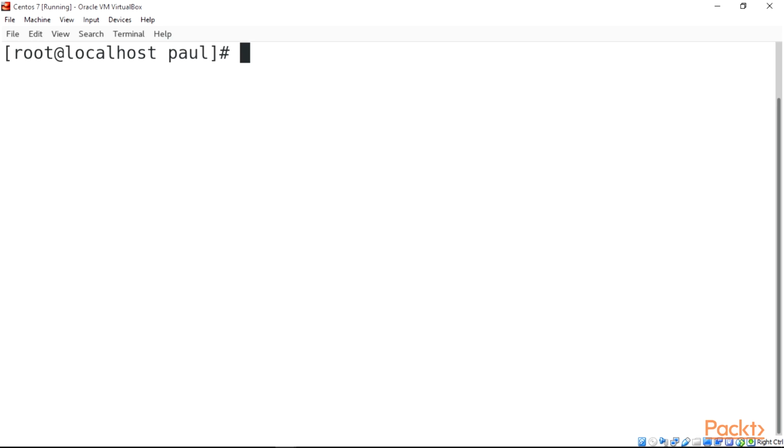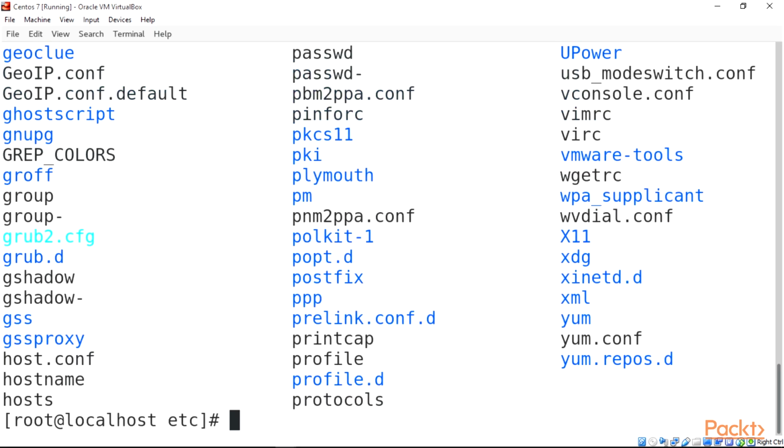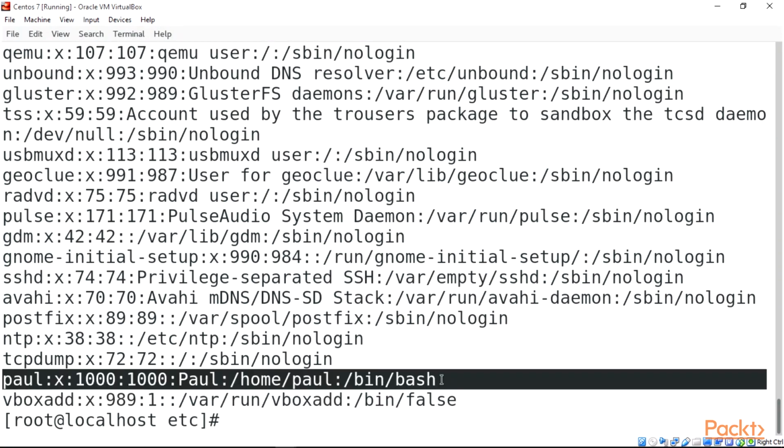To view this file, we can cd into /etc. Now we are in the etc directory, and when we do ls, we have multiple different types of files and directories. To check our passwd file, we just do cat with the name of the file, and we can see over here the name of the user, which is my name, Paul.